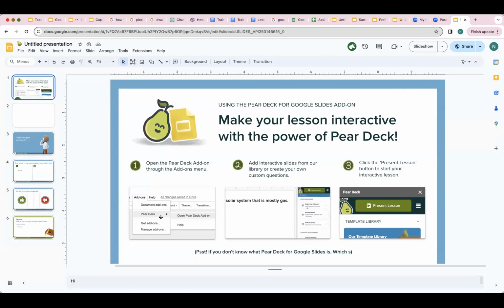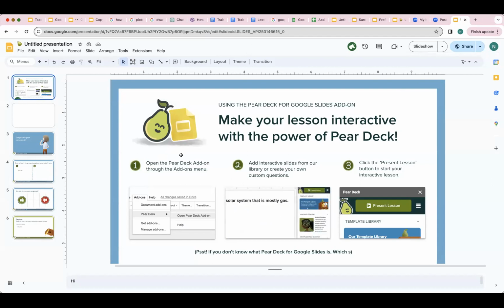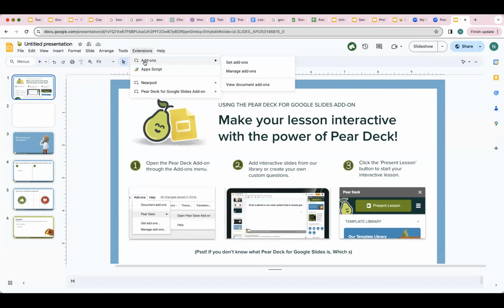Okay, so here you see that this is a presentation which helps you to make your lesson interactive with the power of Peer Deck. Now, Peer Deck is using the Google Slides add-on. So you open the Peer Deck add-on through the add-ons menu. So where do you find the add-ons? You find them in Extensions, and you find them under Add-ons here.